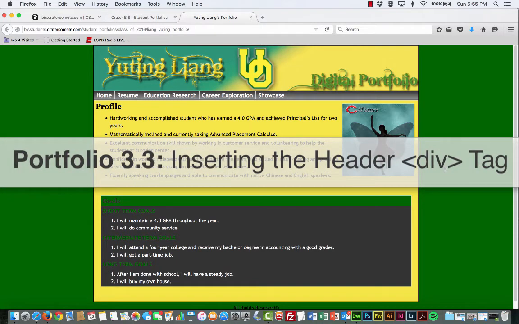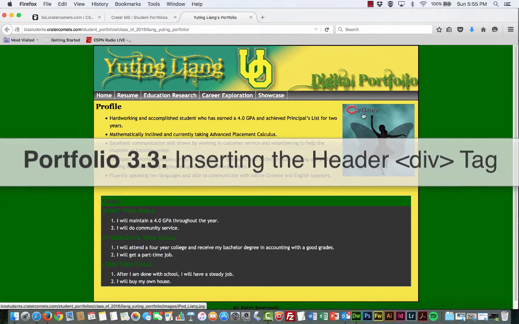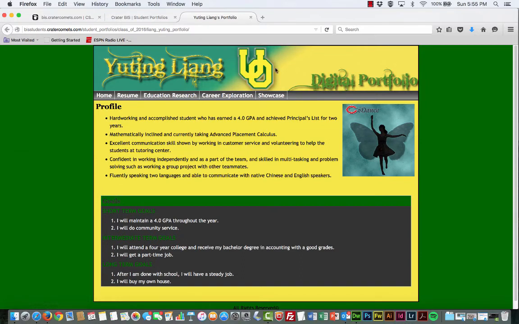Next on our agenda to create our layout is the header div tag right up here. I've created a default banner image for you to insert. Later on, you will make your own and reinsert it back into the design. But for now, we're going to go ahead and insert a generic one for your portfolio.